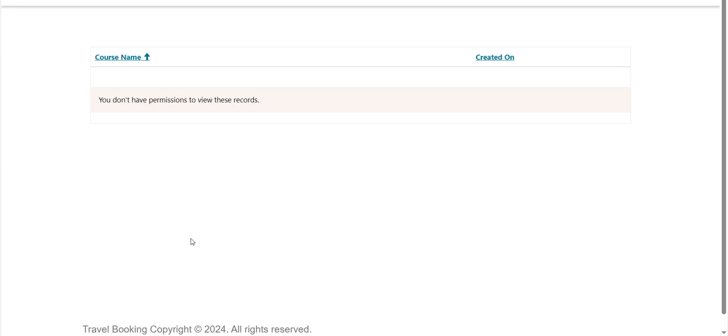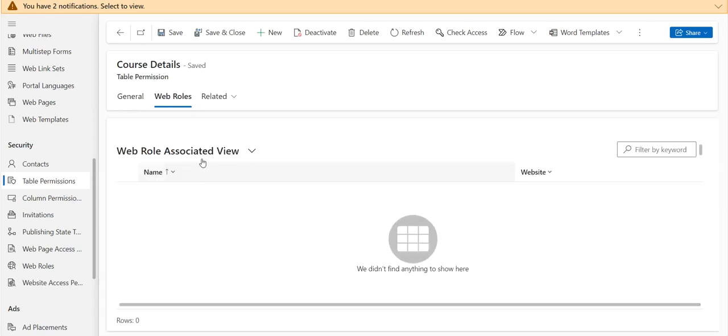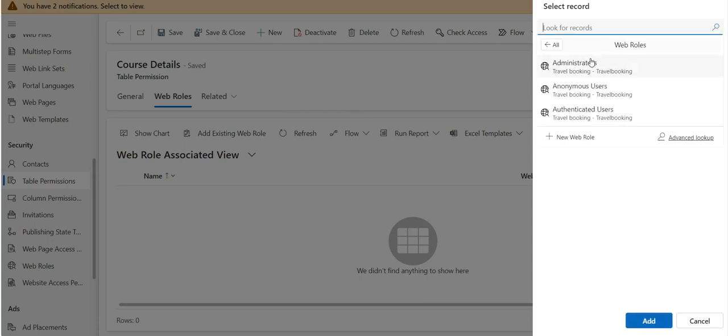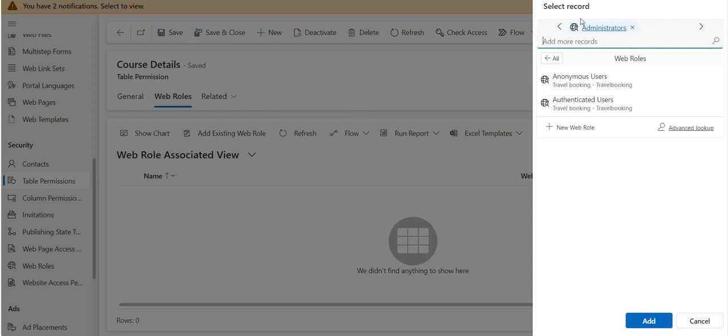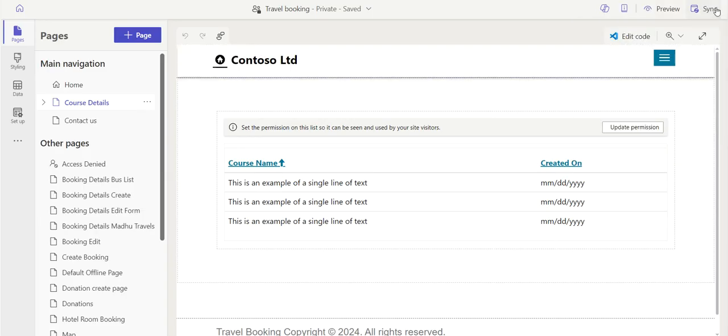because we have not assigned this to the particular web role. So go to the portal management, go to related, and in the table permission we have the web roles option. So go here, add existing web role. For this course details we have not added anything yet. As of now I'm providing the administrator role, because I have logged in with a contact type that has the administrator web role. That's why I'm providing this. Now we can see whether we are still able to see it or not.